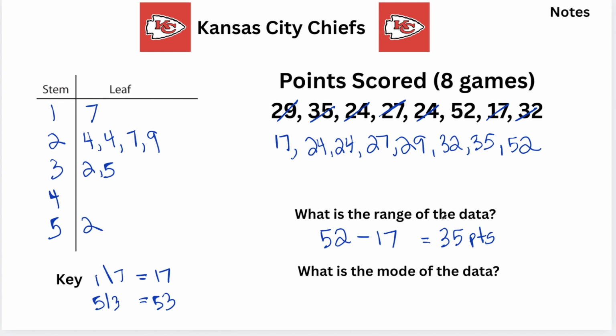And a nice advantage of a stem and leaf plot is you can easily find the mode. Now remember, the mode is the value that occurs the most. So notice over here in the 20s, we have 2, 4 for the leaves. So that means 24 occurred twice. So the mode value is going to be 24 points.